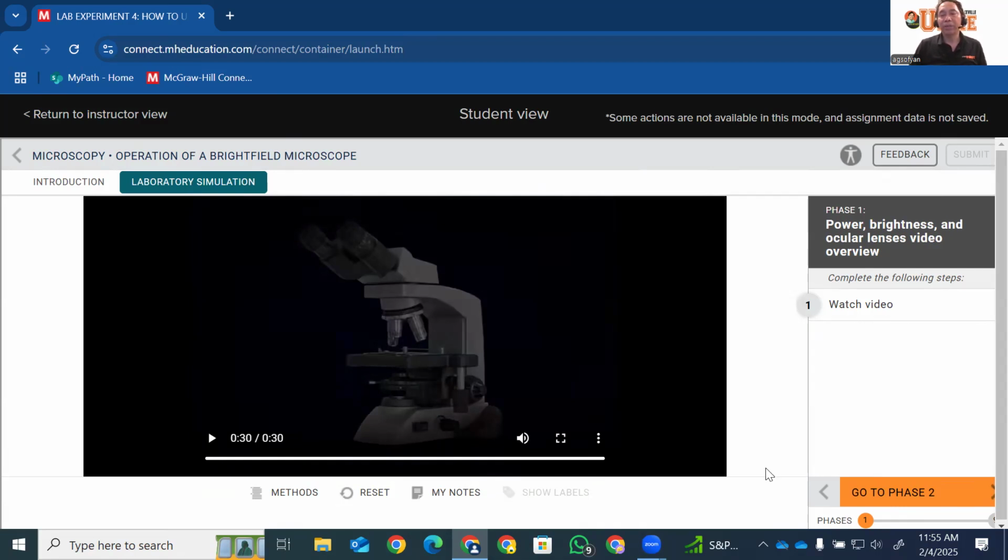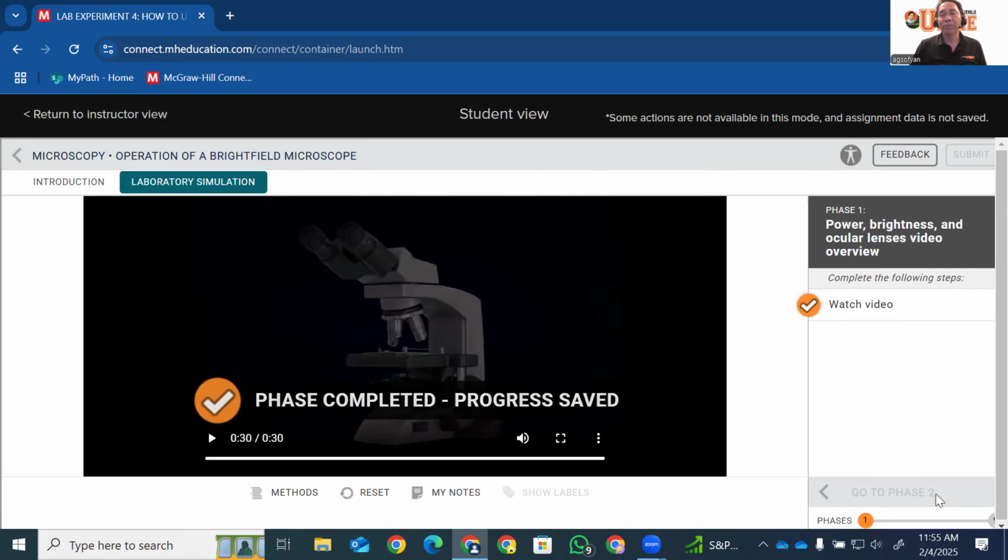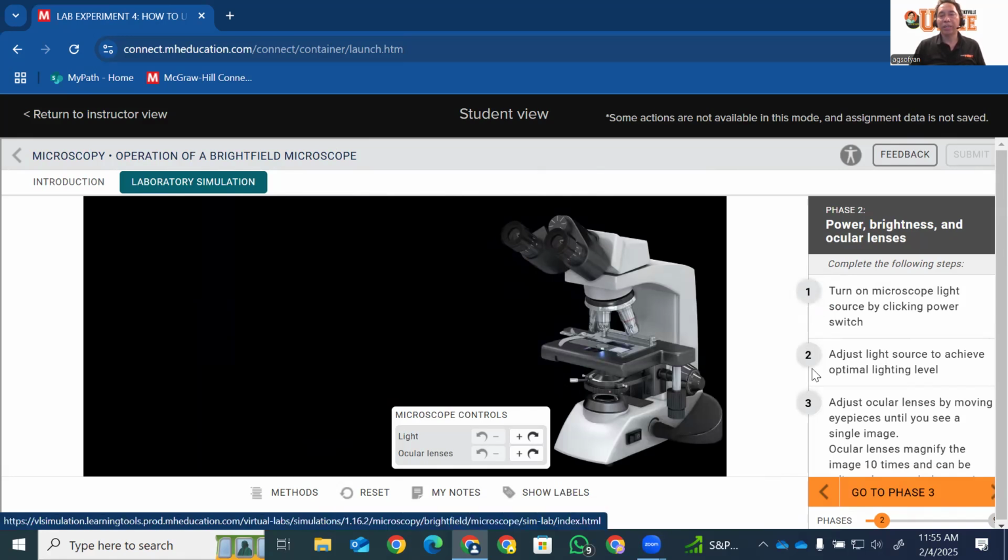After you watch that, go to phase 2. You see, you already watched that, and then there are steps or instructions on how to perform this second part of the activity. You have a choice to increase or decrease the light, and make the ocular lens closer or farther. Step 1 says turn on the microscope light source by clicking the power switch. Where is the power switch? It's over here. You see the 1 and 0, then you click this power switch.